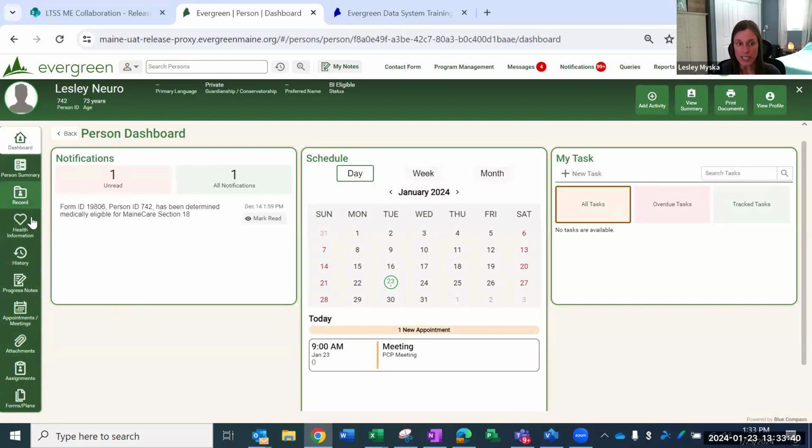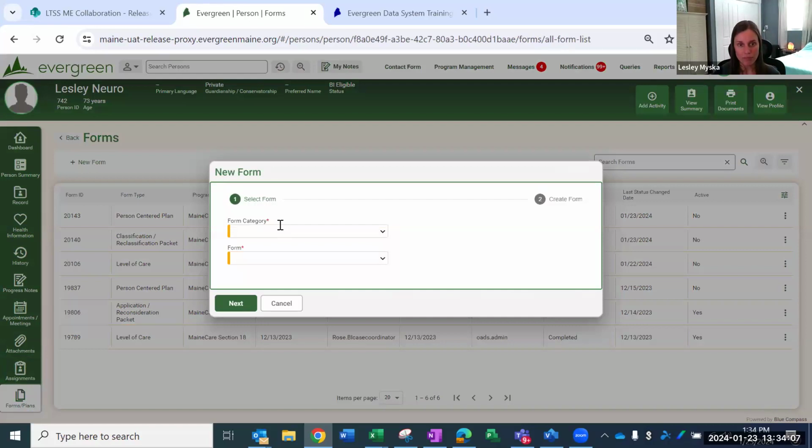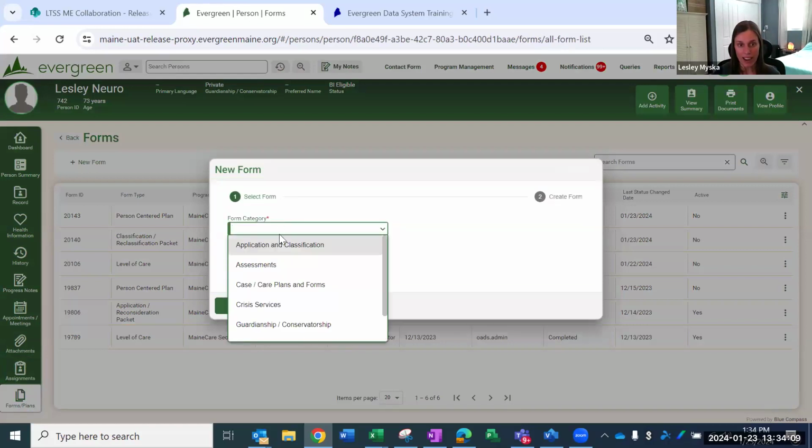But for today's demo, what I want to show you is how you would then add the level of care form. So again, you'll have your primary navigation here. You can populate any of this information that you need to, but you can also click down here into the forms and plans area. Of course, if you just created this person, there would be no forms here yet. It would be empty, but you will have the plus new form button, and then you can go ahead and create your level of care.